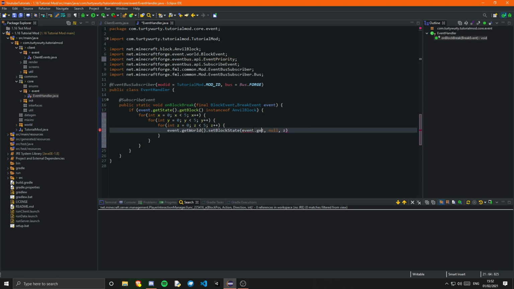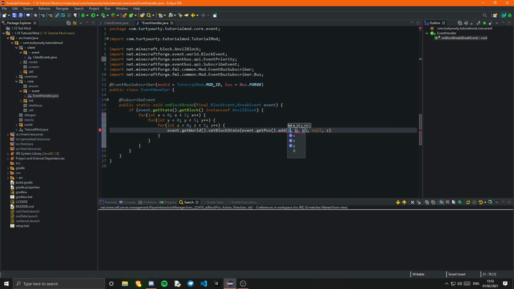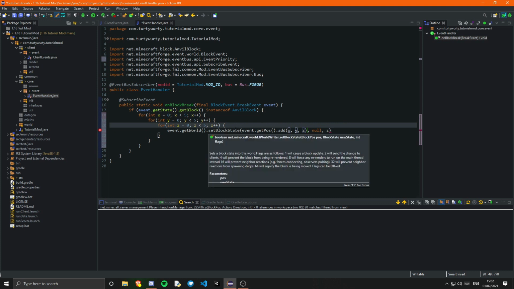Eclipse is being a little strange, apparently. Event.getPos, offset or add, and we could say x, y, z, and then it's the block that we want to set it to.